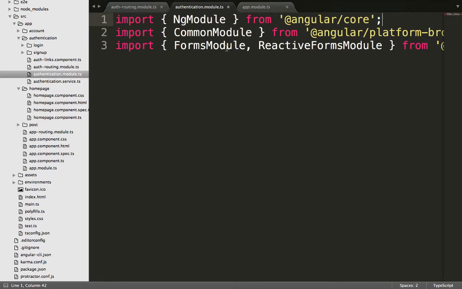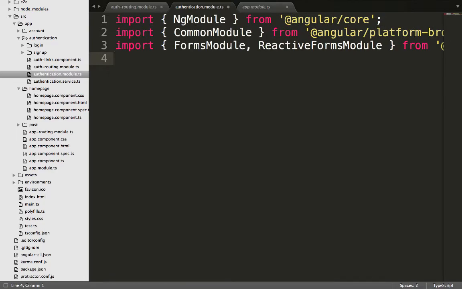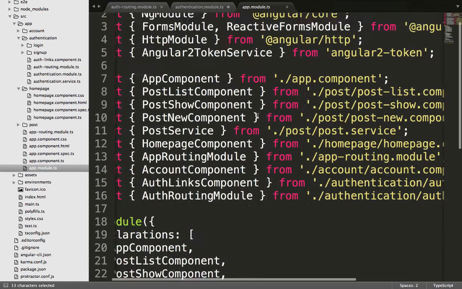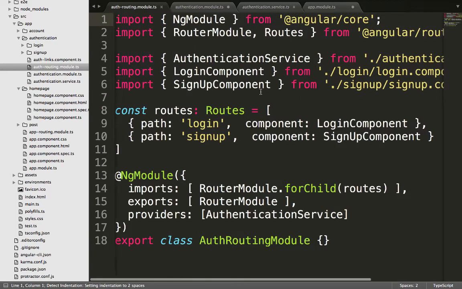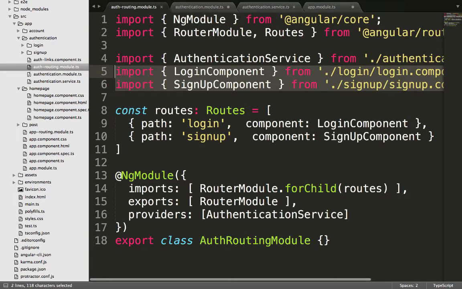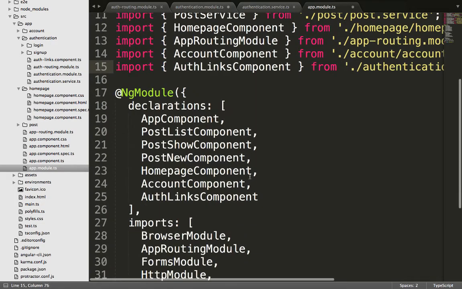And we need the forms module, reactive forms module. And here, instead of importing the auth routing module here, you can just use it here. And this is the perfect place to use the login and sign up inputs, so we can use that here as well, and that's how we'll be able to do exactly the same thing.